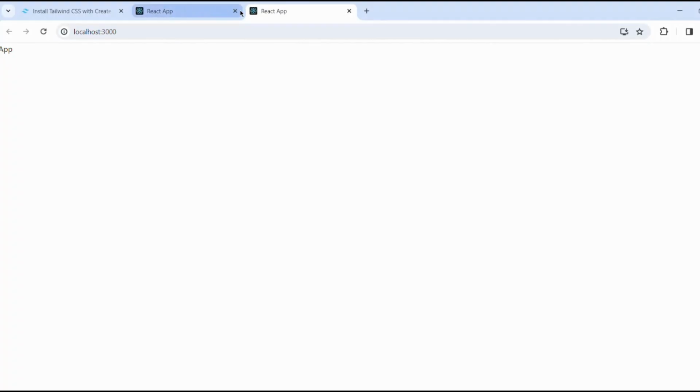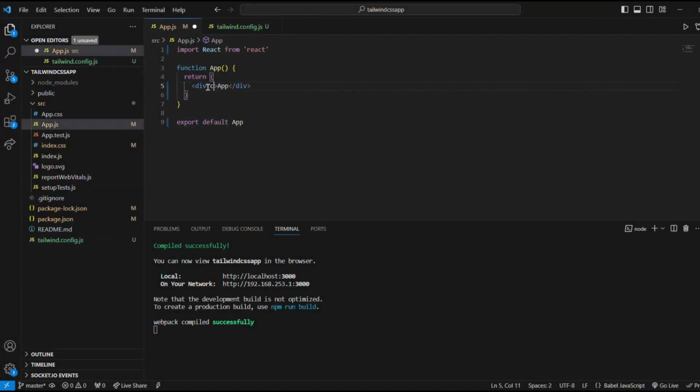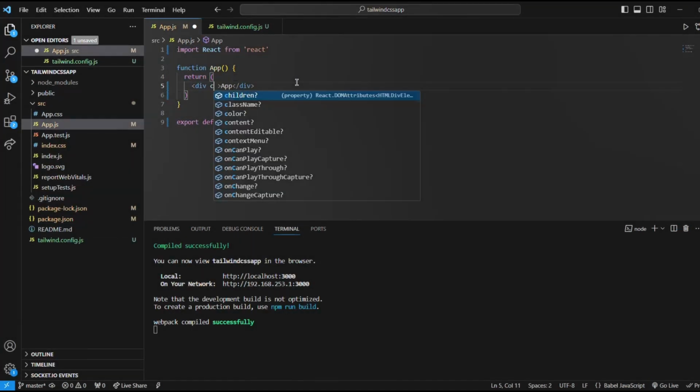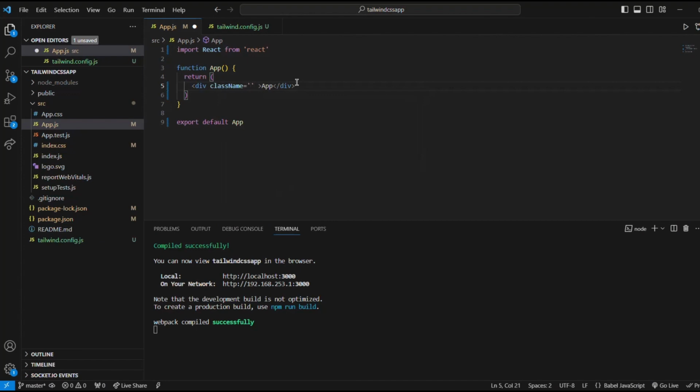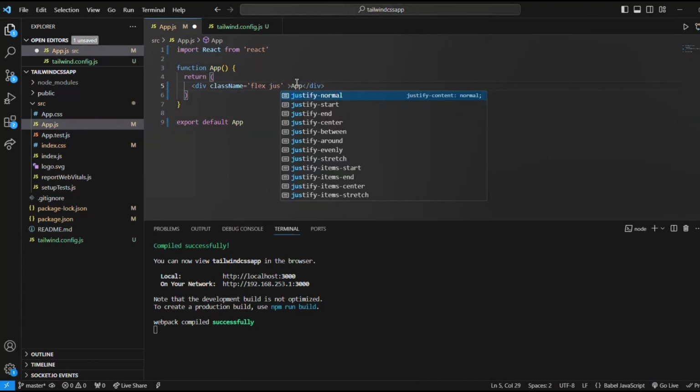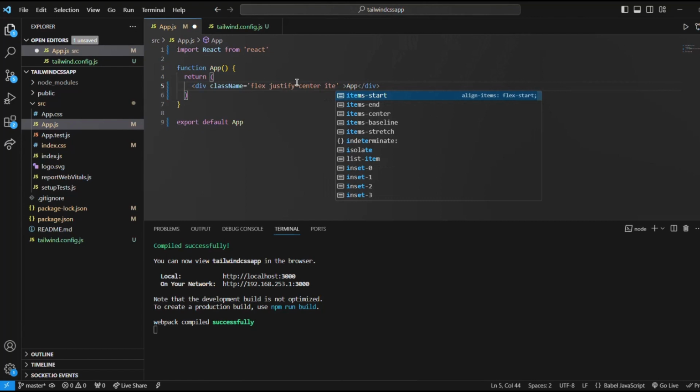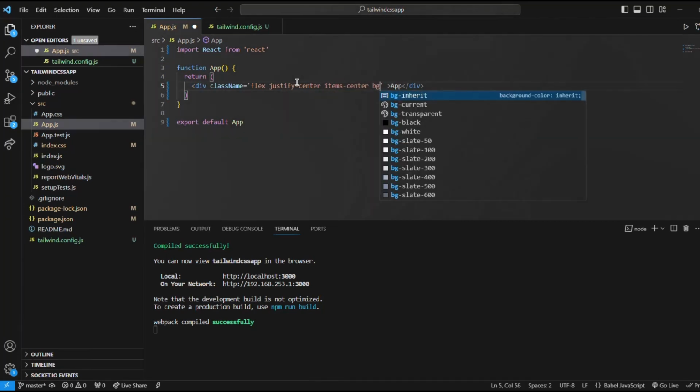Now we will apply some Tailwind CSS. So className, let us give it a flex, justify center and items center, and let's give some bg color, bg slate 500. Now it is coming.